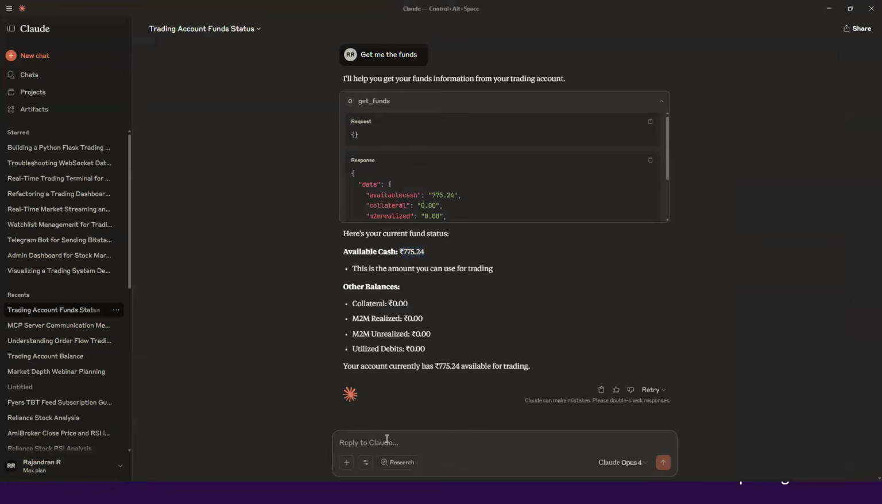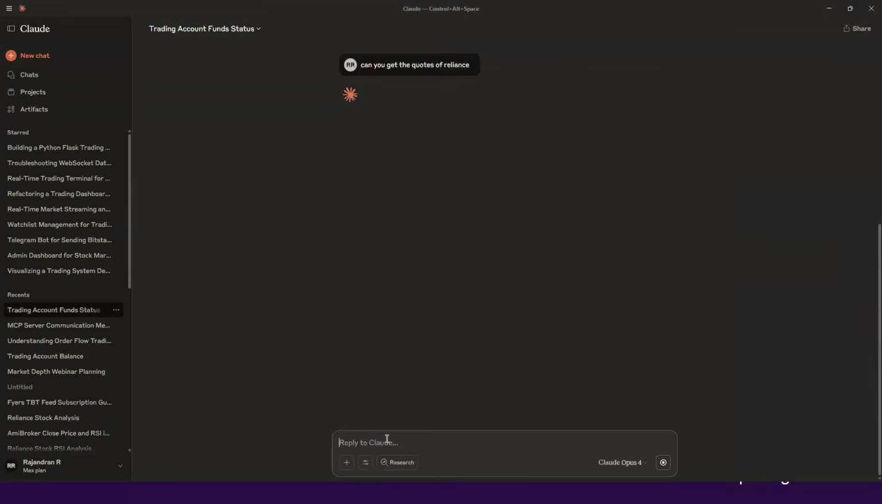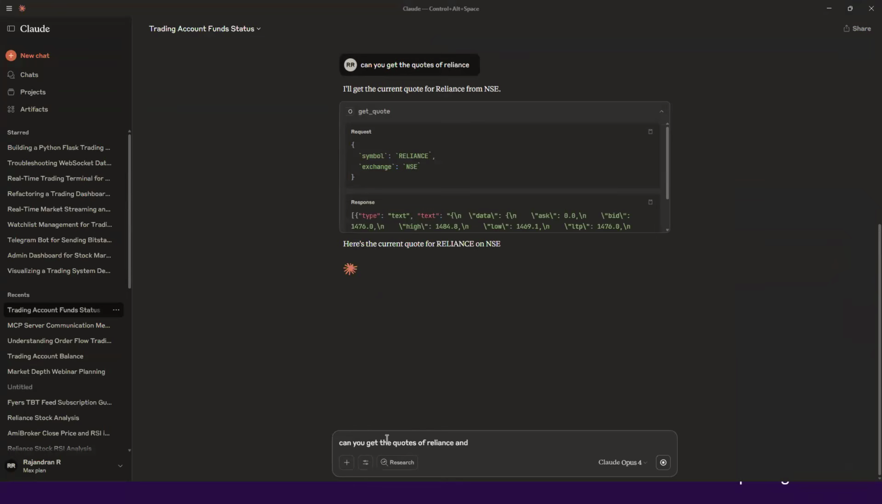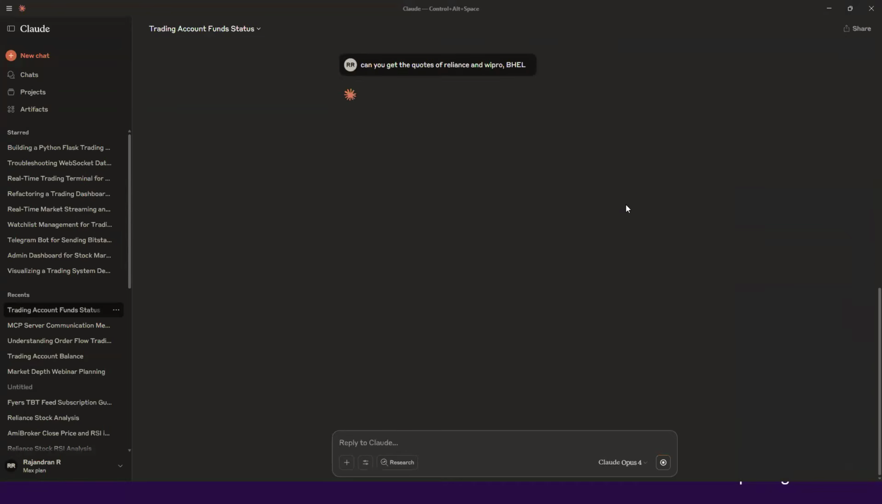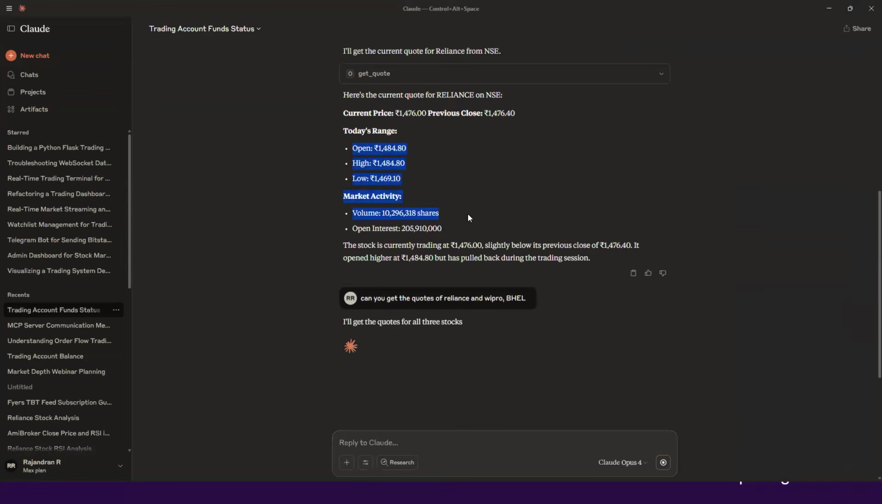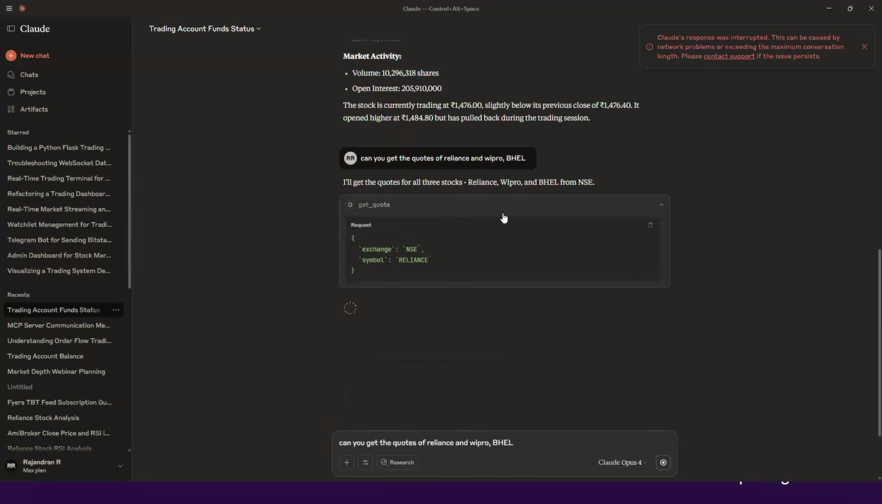Now let's say I'm going to ask, can you get the quotes of Reliance? I can just simply ask. I can also ask, can you get the quotes of Reliance, and maybe Wipro, BHEL. I can ask multiple queries also. You can see that it's able to get the open, high, low, close, all those things.